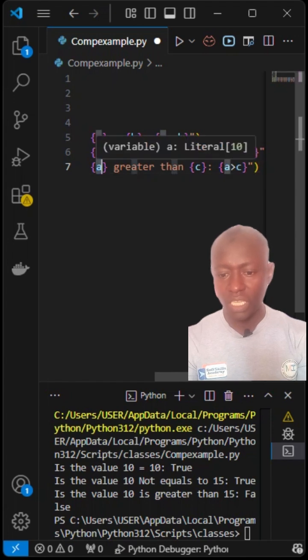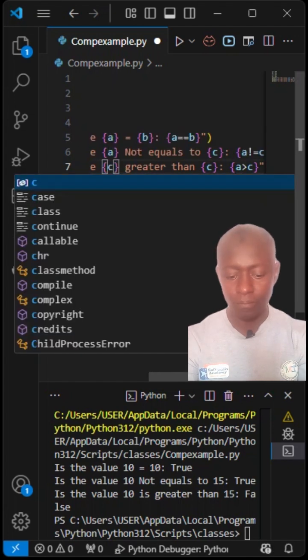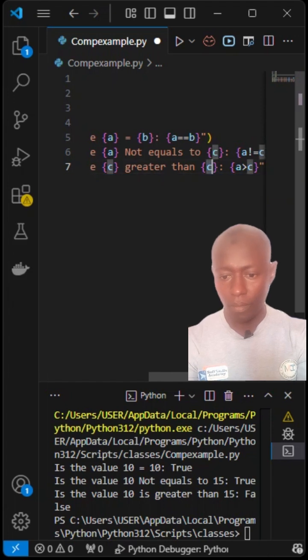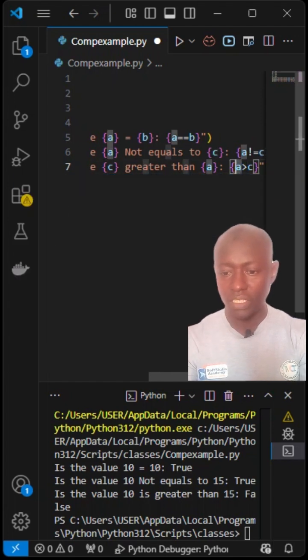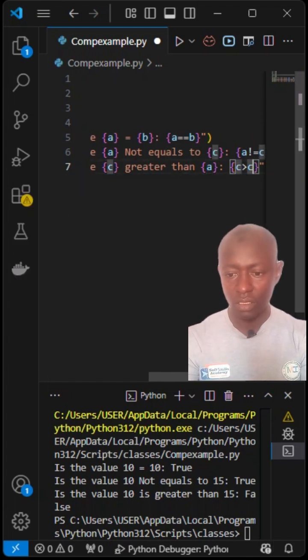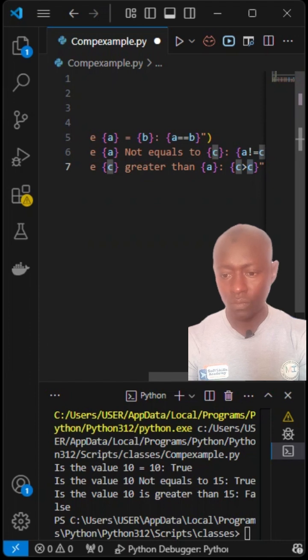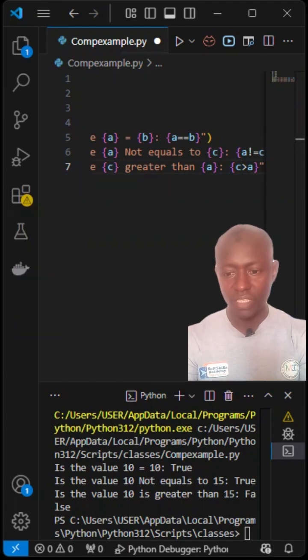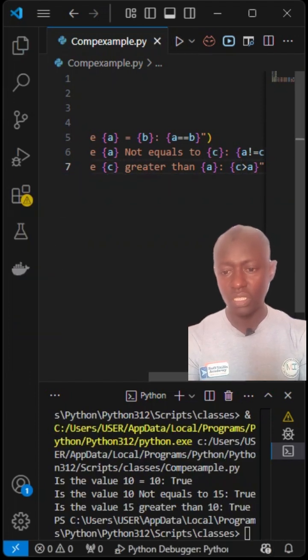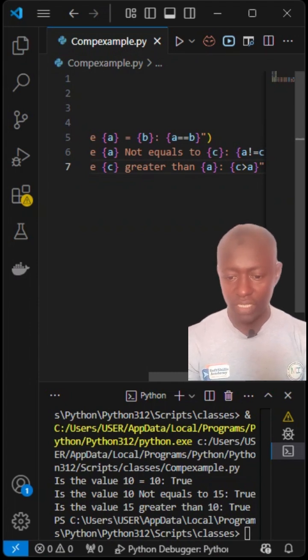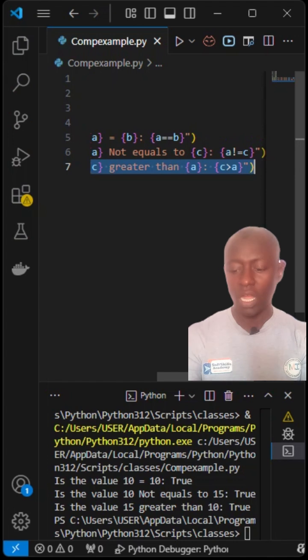So what if we interchange this A with C, and then we interchange this C with A, this again with C, this with A, and then try to run this again, we are going to have true, because definitely the value of C, which is 15, is greater than the value of A, which is 10. So this is what you are going to have.